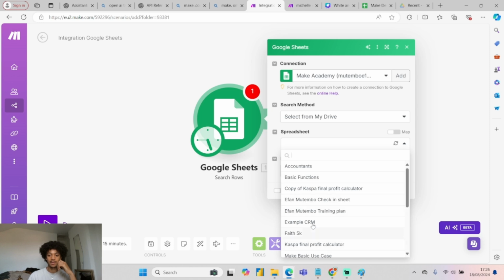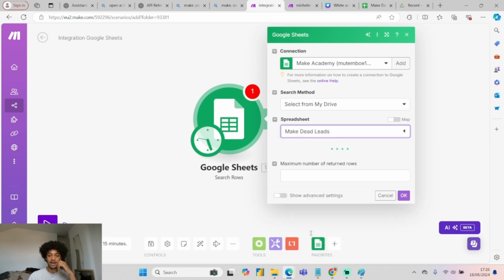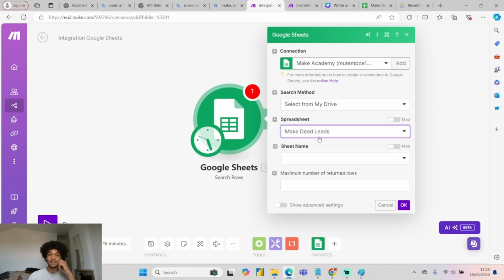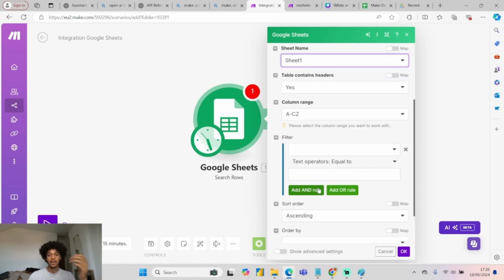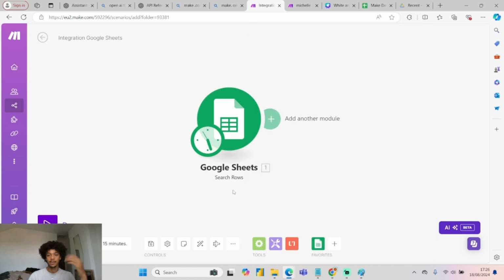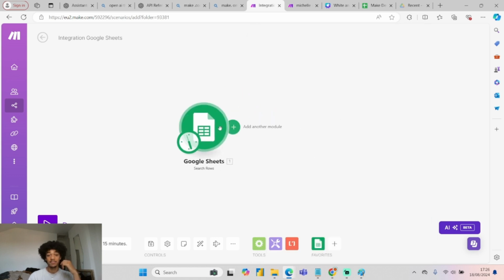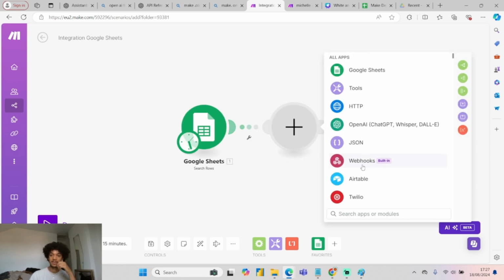So in make.com, we find our sheet, called make dead leads. The sheet name is Sheet1, perfect. And there you go, simple as that, we grabbed our data. You can change this; it doesn't have to be Google Sheets. This is just for the tutorial. You can use Airtable, Notion, any CRM sort of thing. You can use it in Make, trust me.